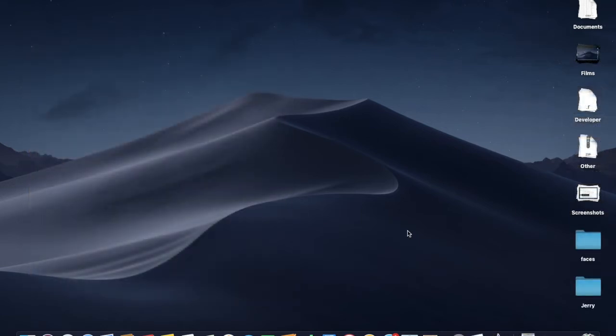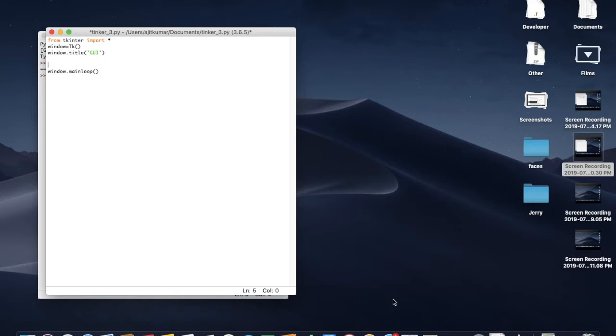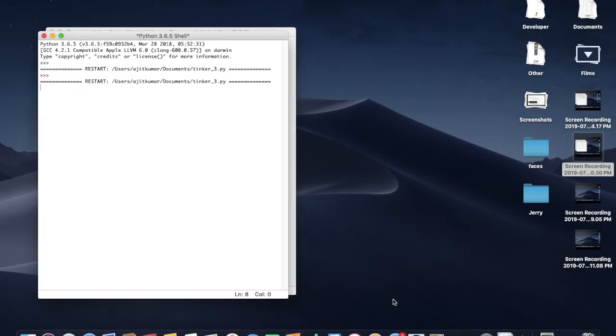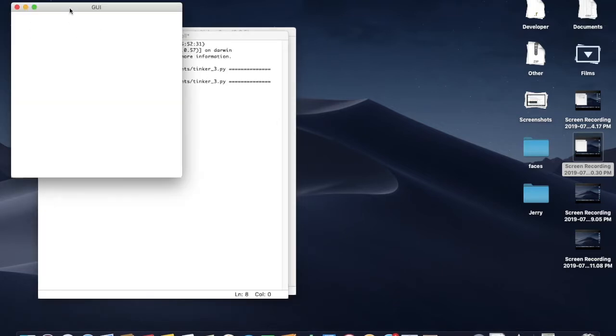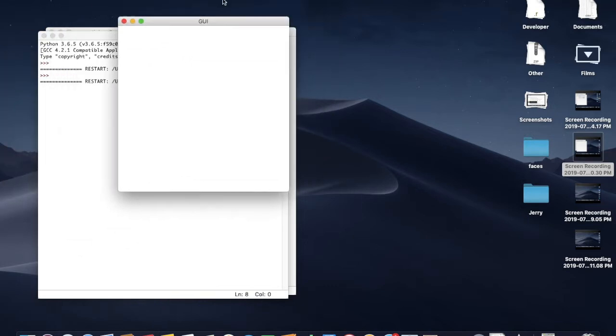Now what if we want to resize the window? So we have a method named geometry. With the help of the geometry method, we can reshape or resize our window. So I'm going to use the geometry method and I'm going to give the width as 400 and height as 400. I'm going to run this and we can see that our window is reshaped.